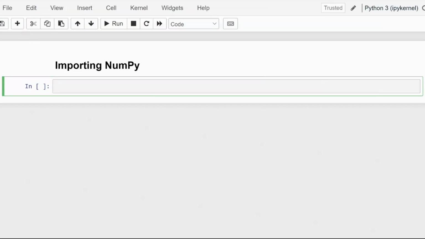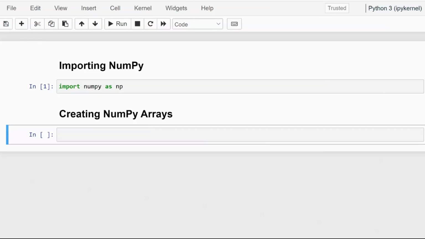To use the NumPy library in your Python code, you need to import it first using the import statement and assign it to a short alias such as np. For example, you can use import numpy as np to import the library and use the alias np to refer to its functions and classes.